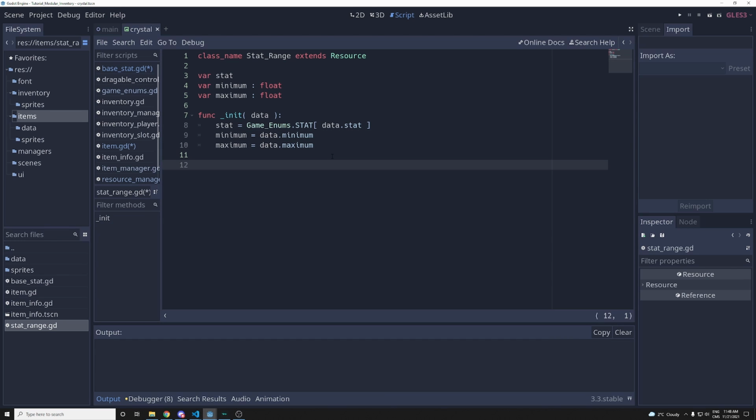I can add already the function to get the value. Since we're here, function get value. So let's say we want to get the value of this stat range from a scale. So we'll pass in the scale and what stat we're looking for, so needed stat, because maybe we have the whole inventory. We want to go through each item and get the total of one stat in particular.